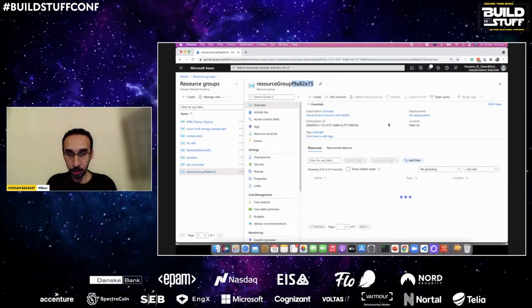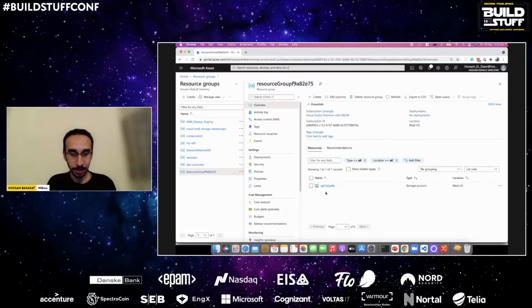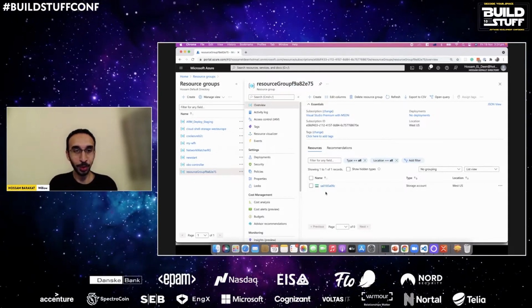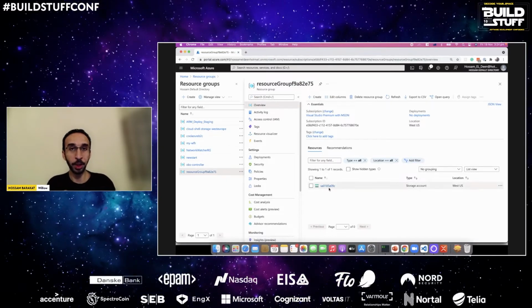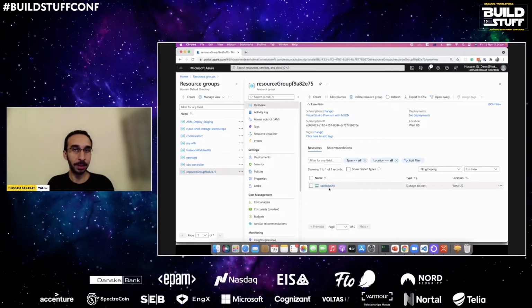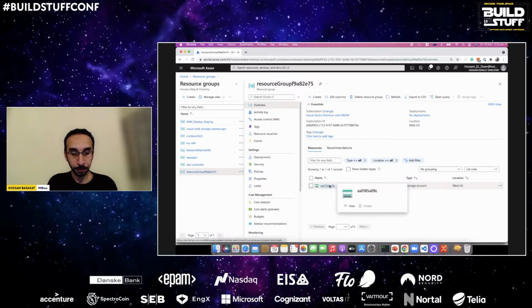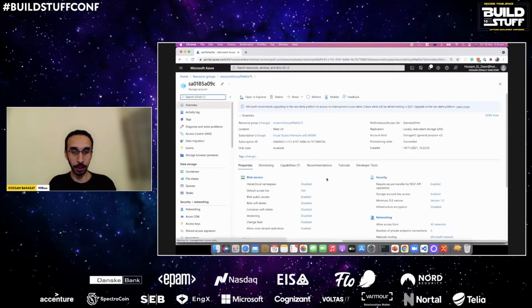Let's refresh here to see the storage account. Storage account is available here. As you can see, there was a delay of a few seconds for the storage account to appear in the Azure portal. Keep that in mind. Sometimes the Azure portal is not up to date, and it takes a few seconds for some of the resources to appear. And here is my storage account.